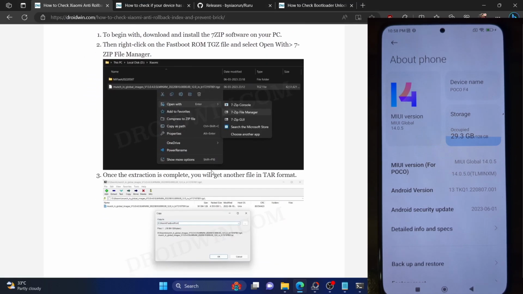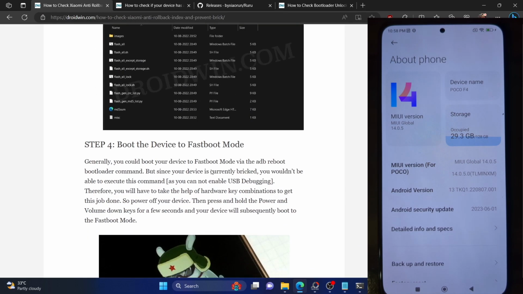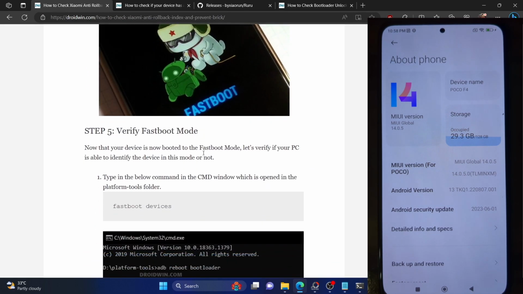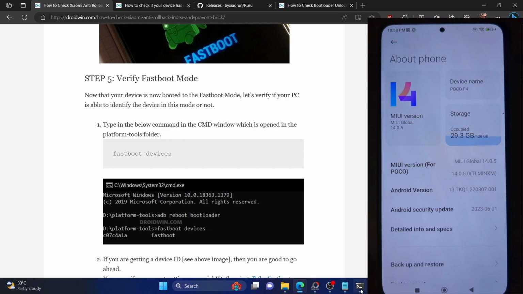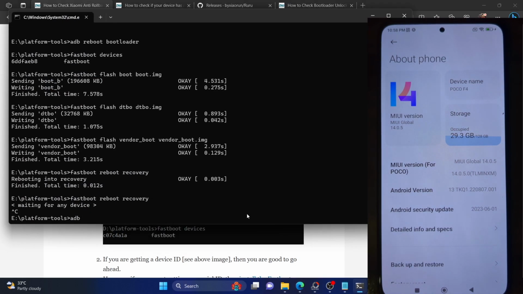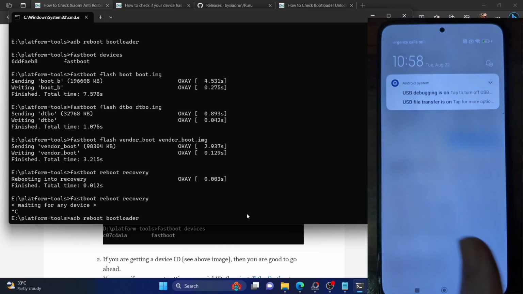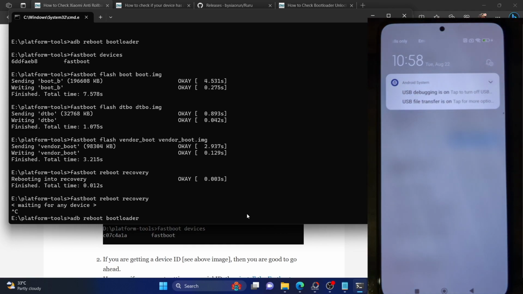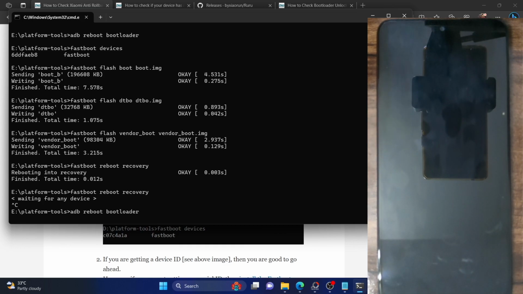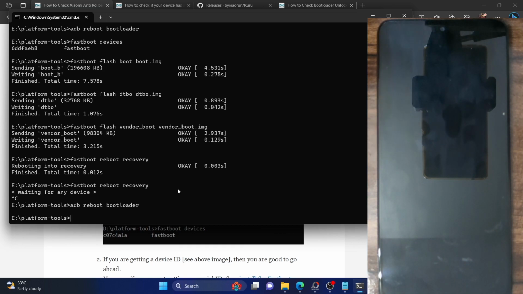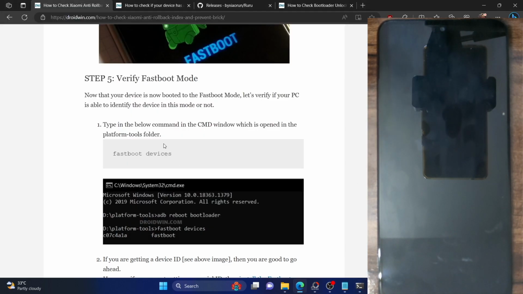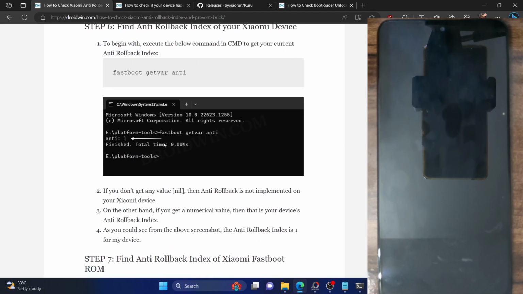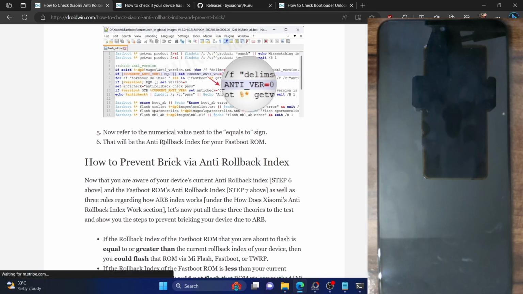So with this we have got the Fastboot ROM as well, and now you have to boot your phone to Fastboot mode. For that you just have to type in ADB reboot bootloader. Make sure that you have enabled USB debugging and file transfer is set. Once that is done, your phone should now boot to the Fastboot mode in a matter of a few seconds. So let's wait, and then we'll move ahead with the next step.